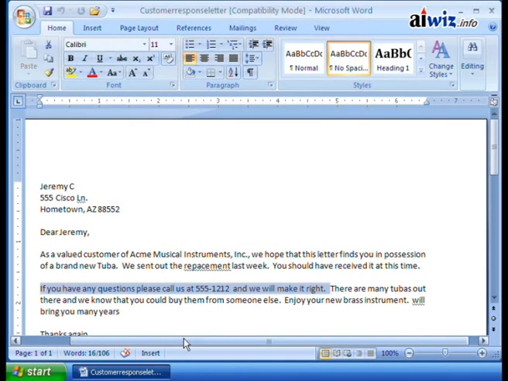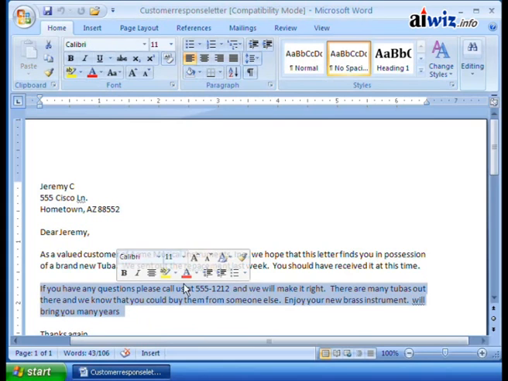If you want the entire paragraph, this is kind of cool, you can triple click anywhere, and it will choose the entire paragraph. So if I double click and then triple click, notice the double click got the word "questions," and then the triple click got me the entire paragraph. Now this is important because this allows us to select large amounts of text.